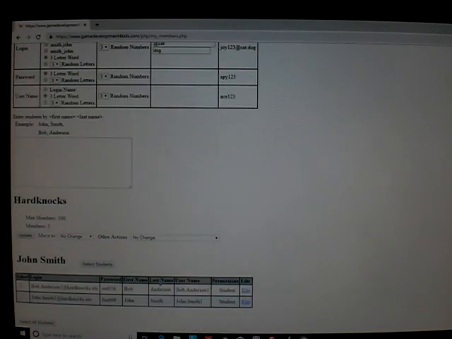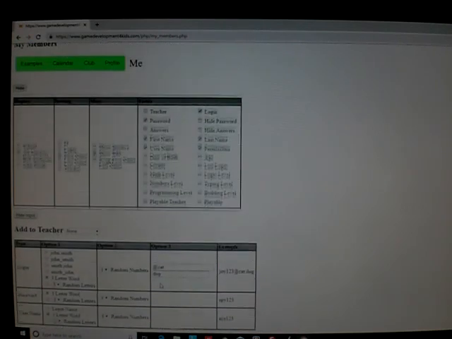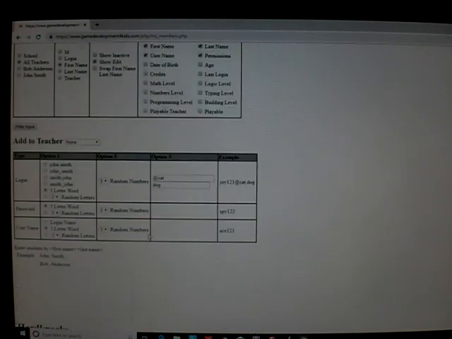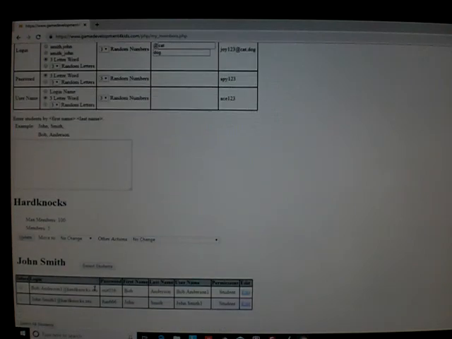Okay, so that's it for this tutorial. When you're done with this, just click Profile and Sign Out. And then in the next one, I'll go through how to log in as one of the students and create an easier way to log in.